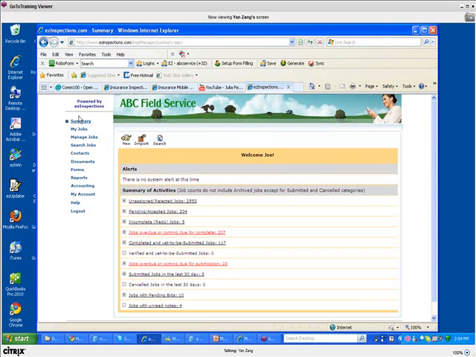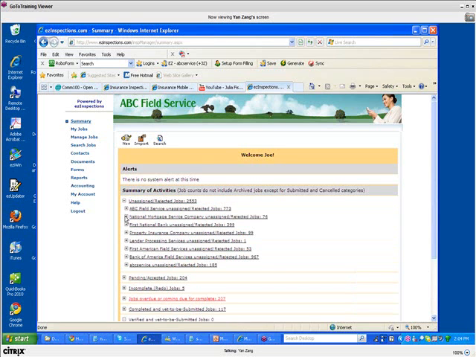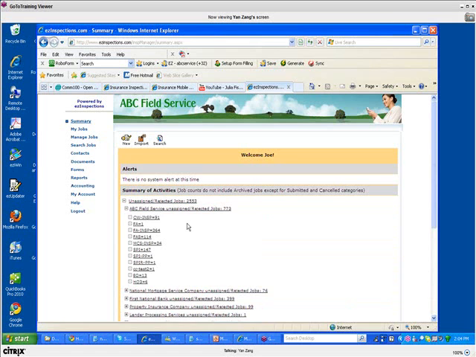Now, let me go through the left-hand side links first, because this links to the modules of the system. Summary gives you the big picture look of your jobs, of the company's jobs, which are divided into job statuses, and under each status it tells you the job counts from each client, and under each client it's broken down to each product that you're doing for that particular client.